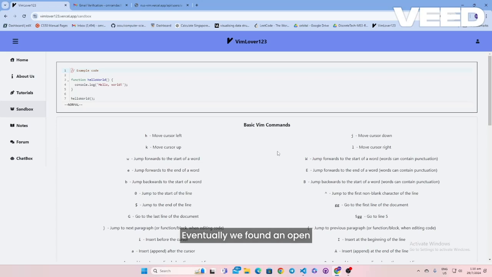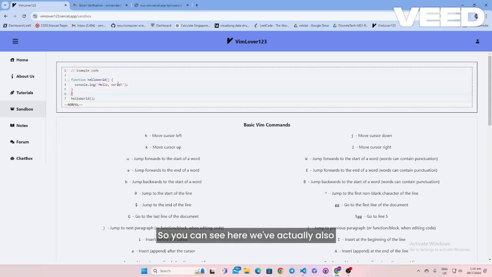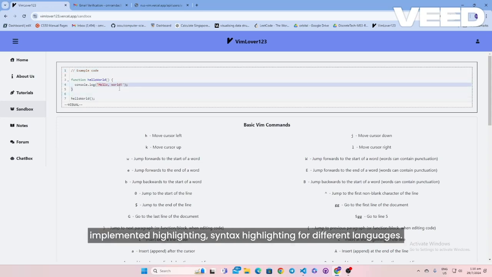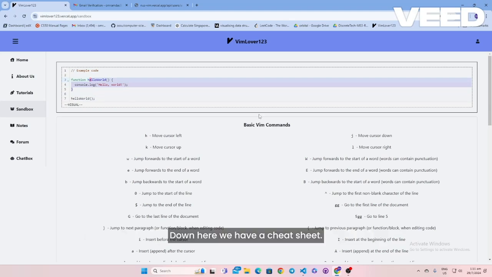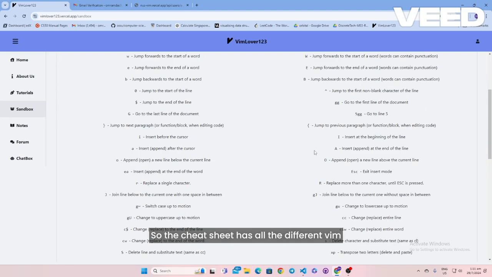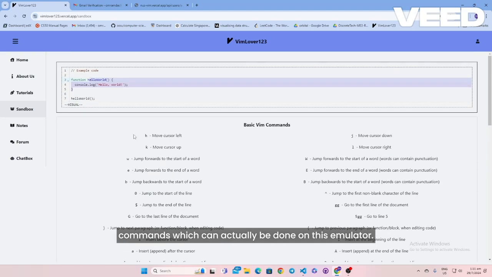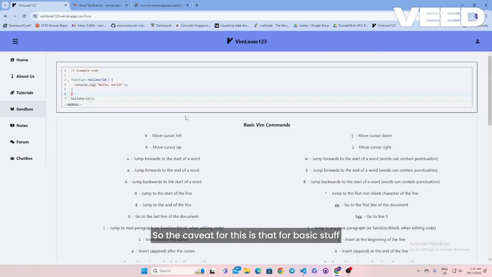For the sandbox, eventually we found an open source library called CodeMirror, which we then implemented for our own website. You can see here we've also implemented syntax highlighting for different languages. Down here we have a cheat sheet. The cheat sheet has all the different Vim commands which can actually be done on this emulator. The caveat is that for basic stuff it is good to use this. For more difficult stuff, you'll probably have to install Vim and then follow along.